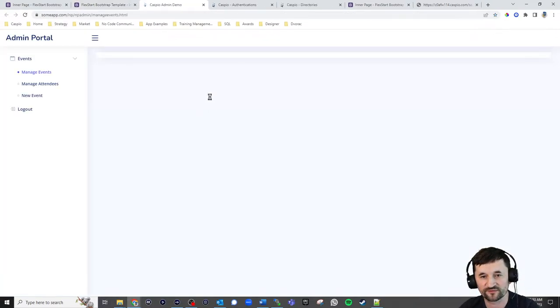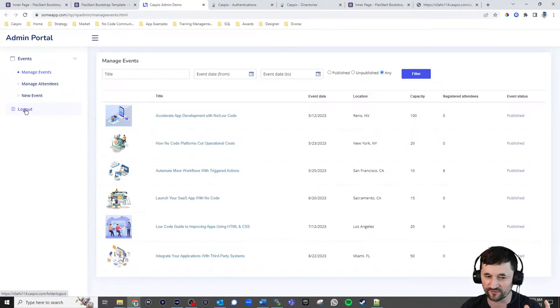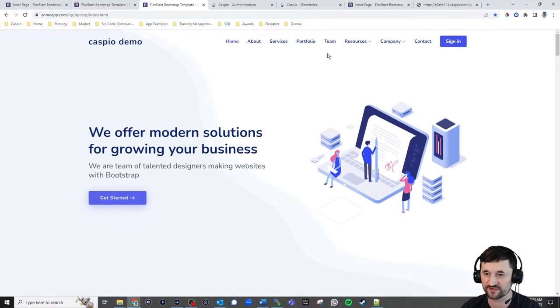So if I do that, you see, it's logging me back into my live example, the one that I built for today, using the same directory. But in my copied application, I use the same directory, and for some reason, it logs me into this application and the other application. This is the first time I'm encountering this, so just bear with me, because directories is somewhat of a new feature in Caspio. Let me try logging out. Okay, so I logged out from this session.